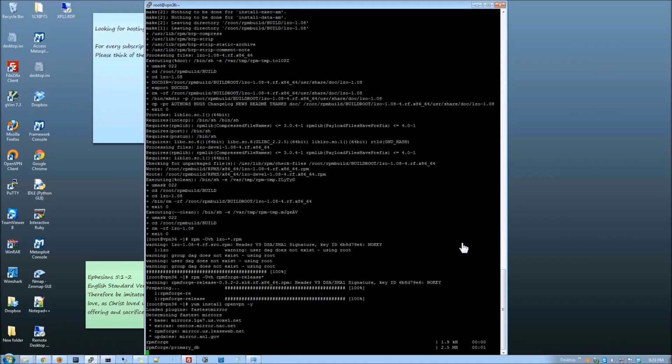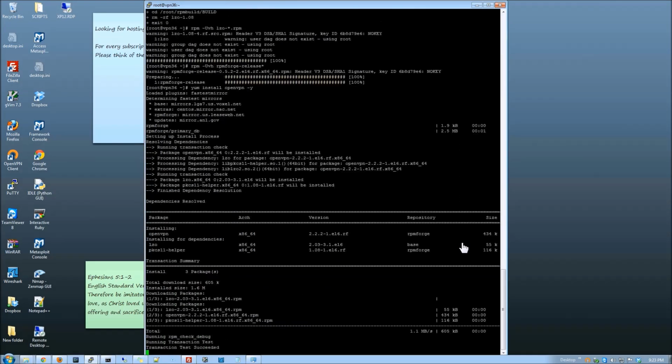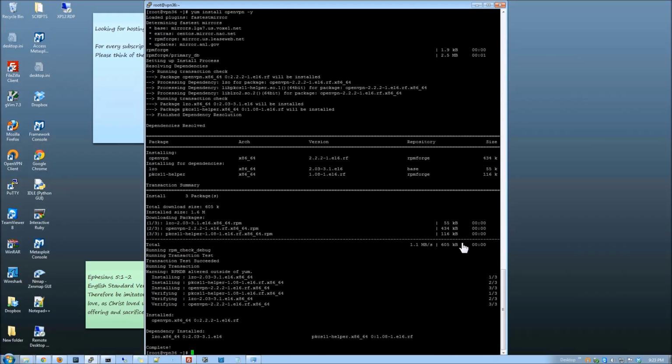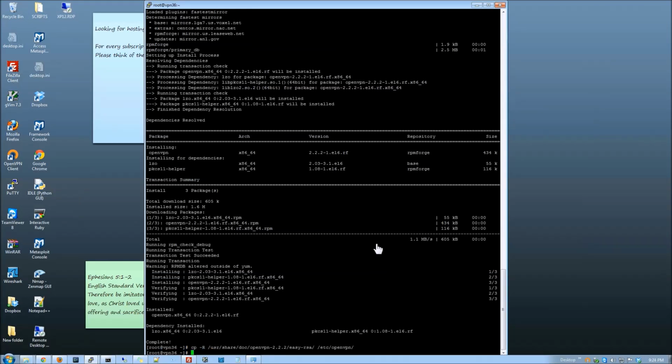It should hopefully find the right repository. Okay, there we go. Found it all and installed it. Now the other thing we want to do is start copying over the RSA stuff. So I'm going to copy that in there, and we want to go ahead and set some stuff.